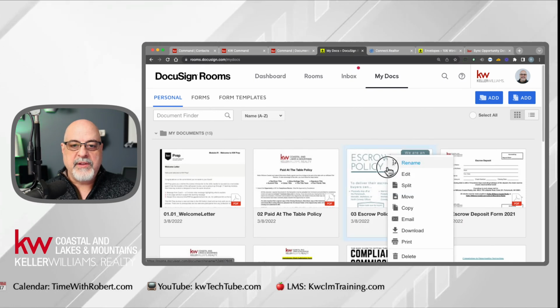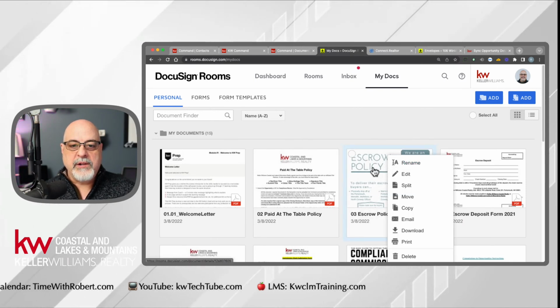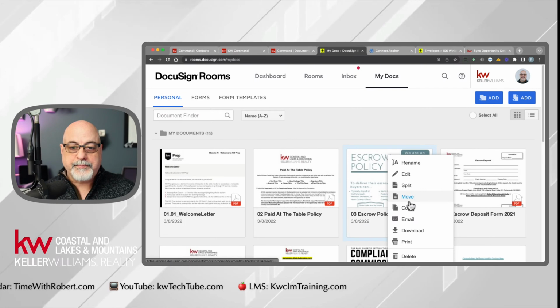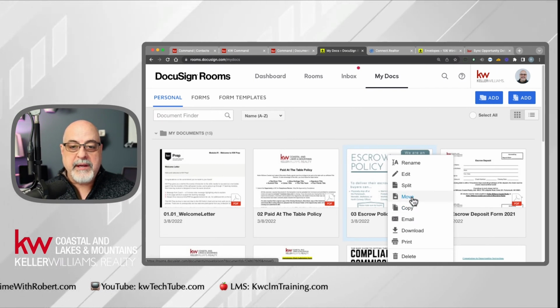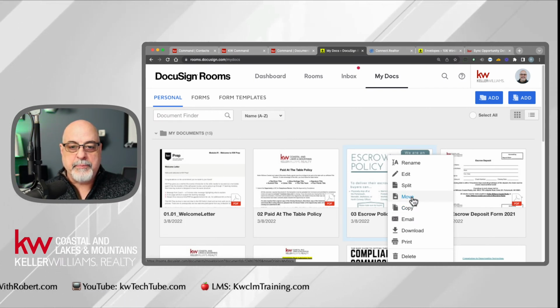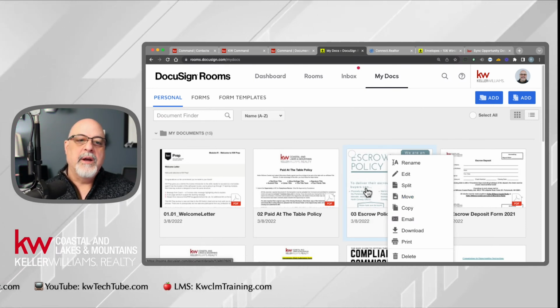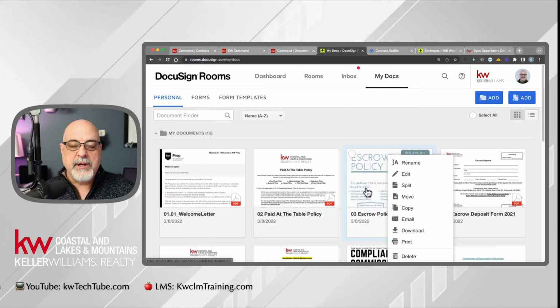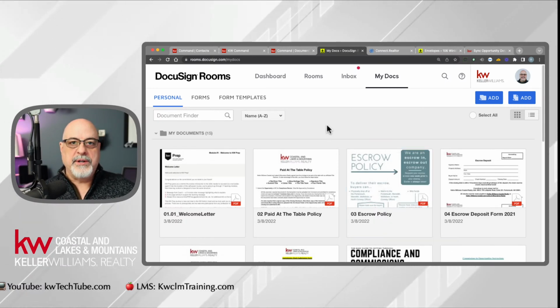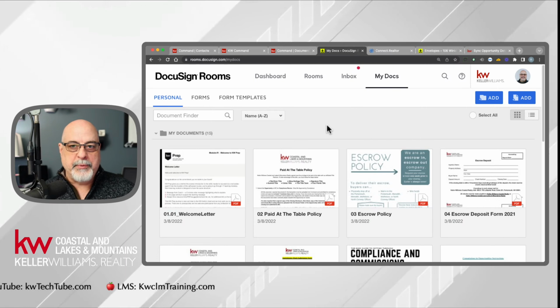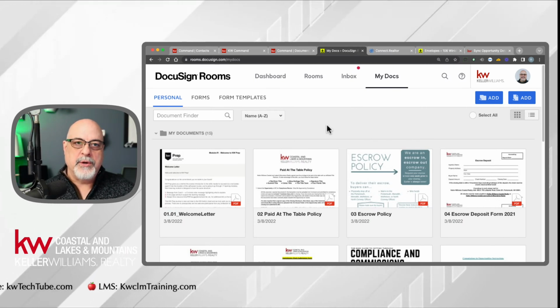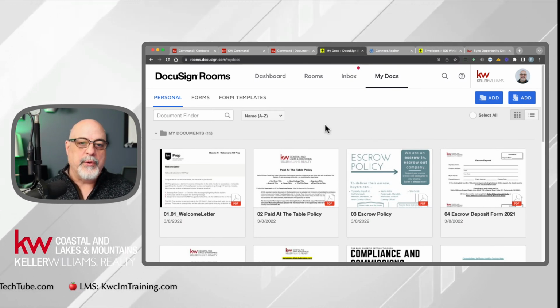So let's say I want to take this escrow policy. I could right click this thing and say, I want to move this or copy it, make a copy of this and put it into an envelope. I could do that and take one out of here and put it into an envelope and then use it. So if you're on a team and you have some team things that you want people to read, or if you want to pass along some bonus information, that's a good place to do it.